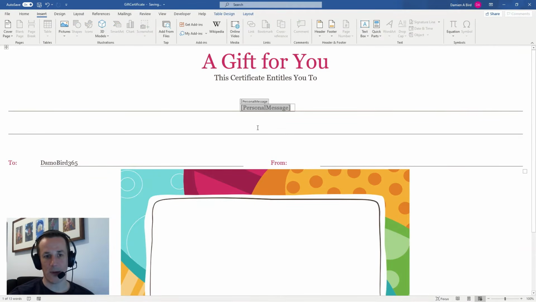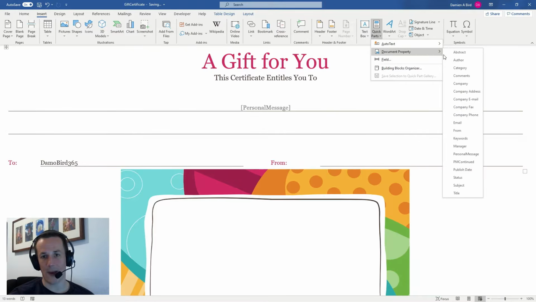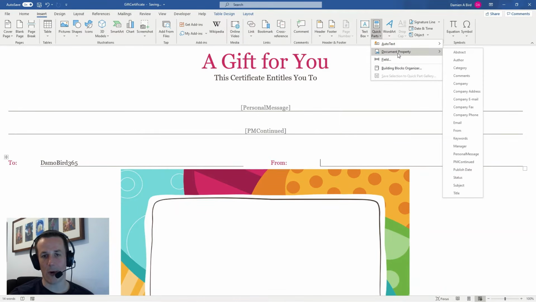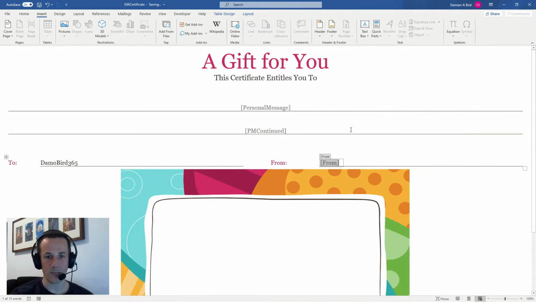So first of all, I'll put in my personal message, then I'm going to put in my personal message continued, and then finally I'm going to put in my from metadata value. There we go. So that's my document all set up. I'm just waiting for it to save, and then we can go ahead with closing it and moving on to the next stage.